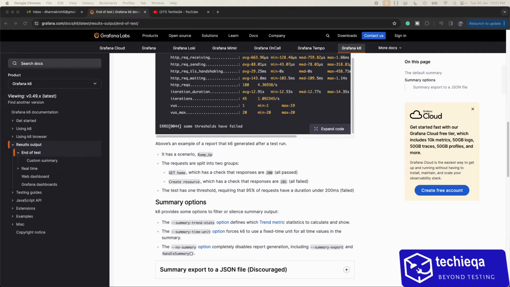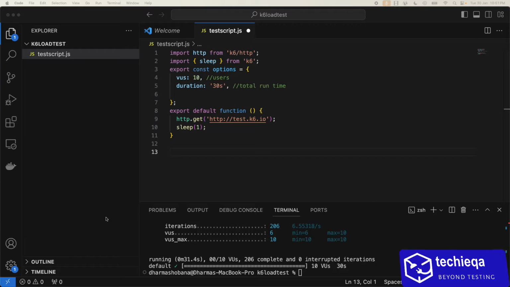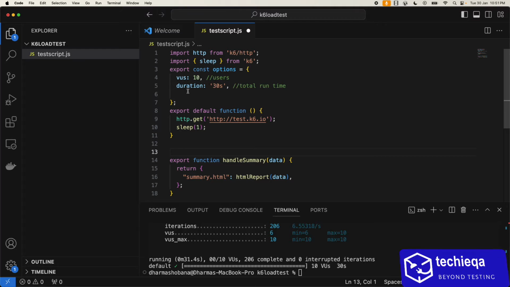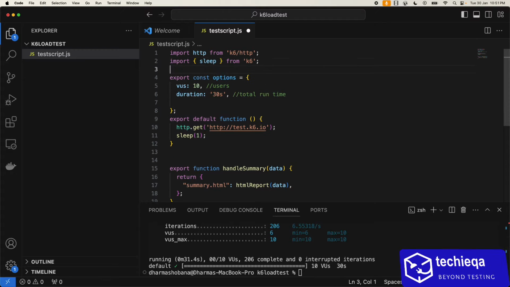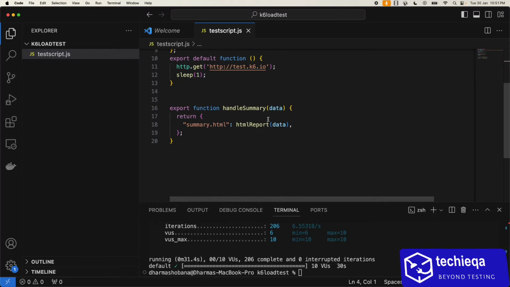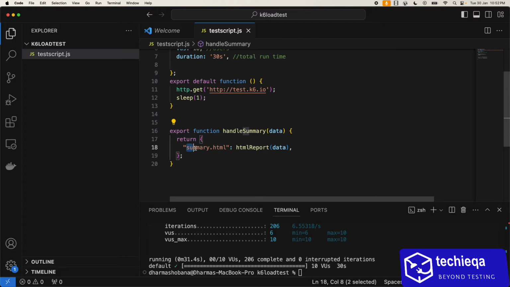I'll copy and paste the external library code. Here we have to import this also, maybe after k6. Whatever data we are getting from the test, we will make it a summary.html, just by passing the data.